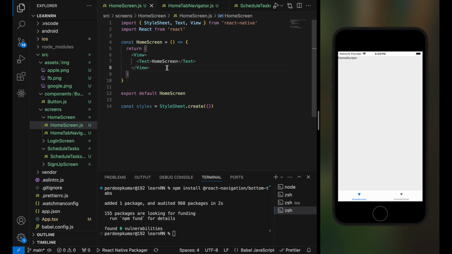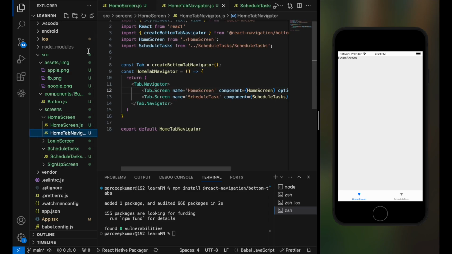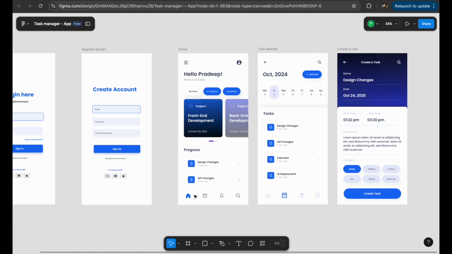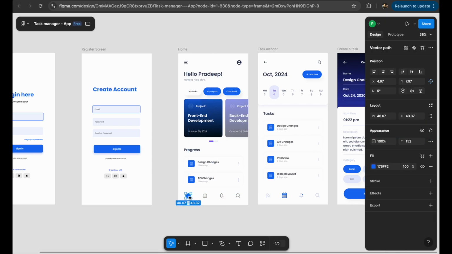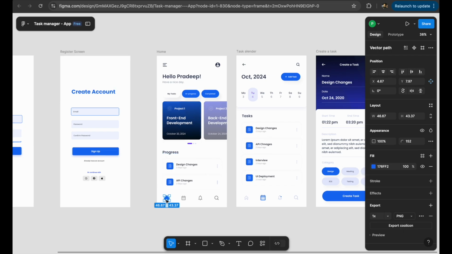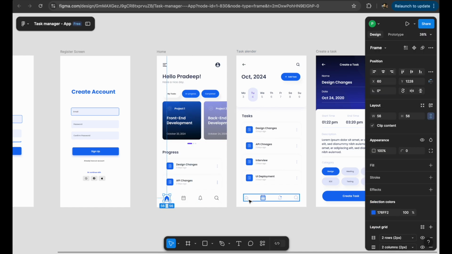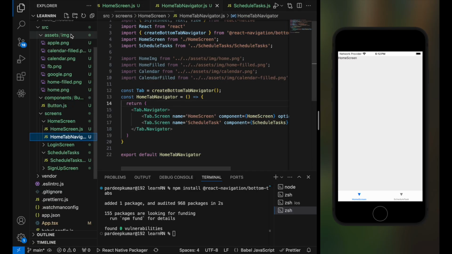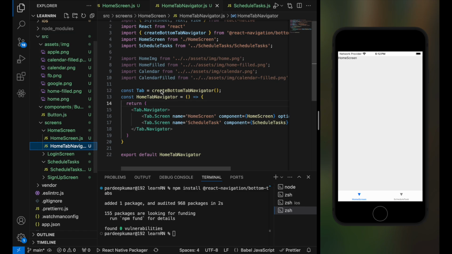Now the first thing that we need to do in the home tab navigator is, if we see here, there are icons like the home, calendar. So we need to use these icons. Let's export these icons in PNG format. Also we can use React Native vector icons, but to make it simple, I'm going to just use the image. When we are in active state, we will display one image, and if it is not in active state, we'll display the default image. So here I have imported all those images from Figma and put them in the image folder, and we have imported them here in this component.